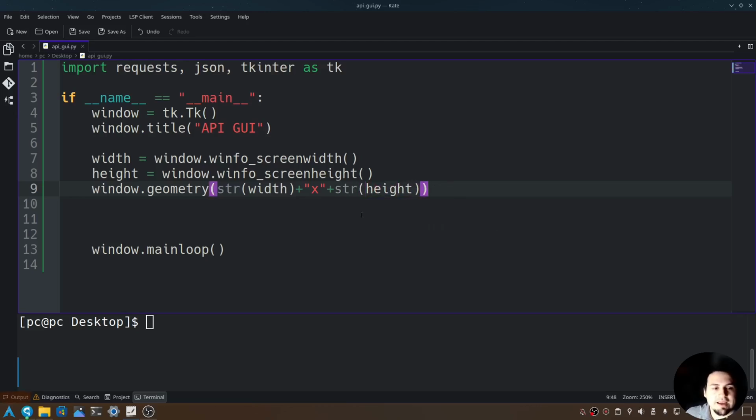So what this is saying is cast the width and the height into a string so that way we can add an x between the width and the height numbers. For example, if our width was 500 and our height was 500, then this would be 500x500. We set it this way so that way our width and height will dynamically be set based off of our monitor's width and height. Let's go ahead and run this program by typing Python space and then our file name.